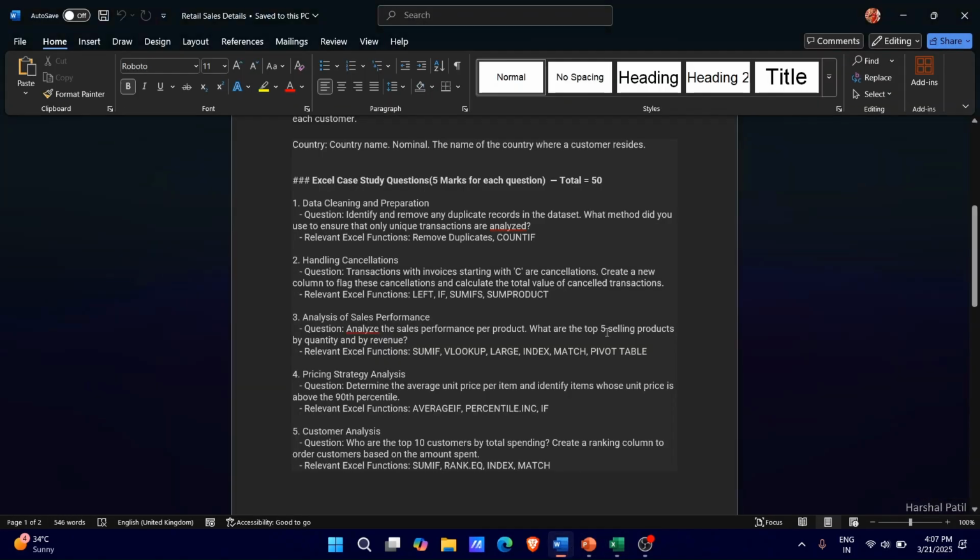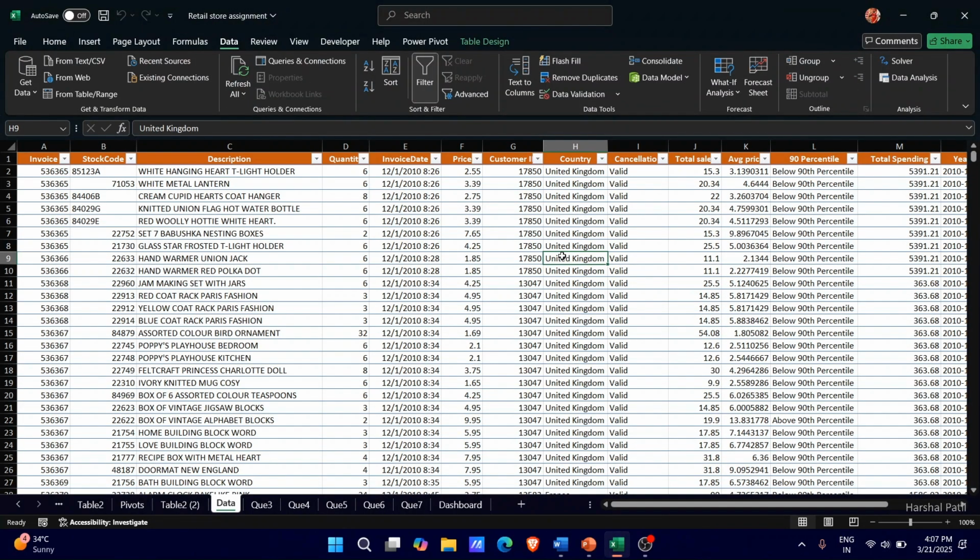So on to the next question, which is to find transactions with invoice starting with C for cancellation. Create a new column to flag this cancellation and calculate the total value of cancelled transactions. For that, we created this cancellation column, and to insert the values in it, we use the IF function where the left of invoice, if there's a C in the invoice, it's cancelled, otherwise it's valid.